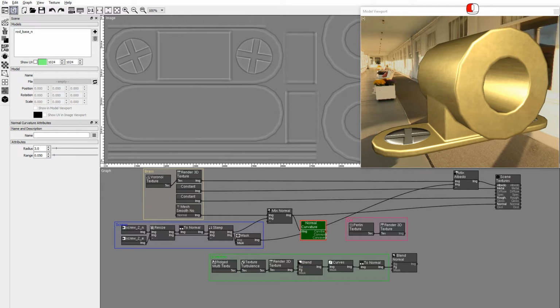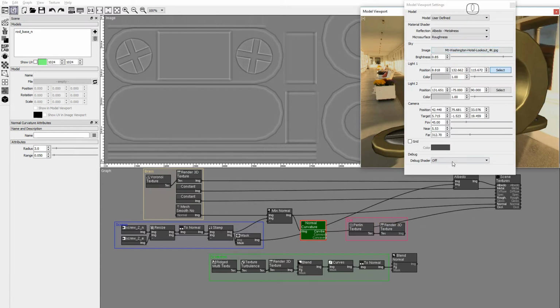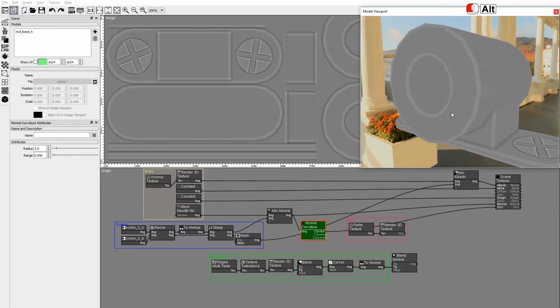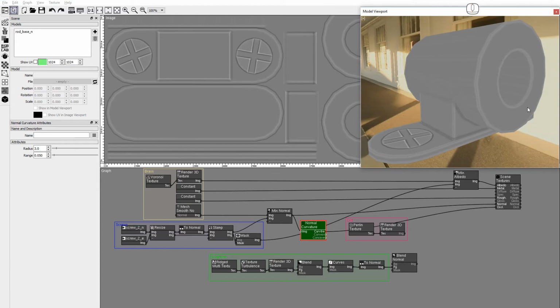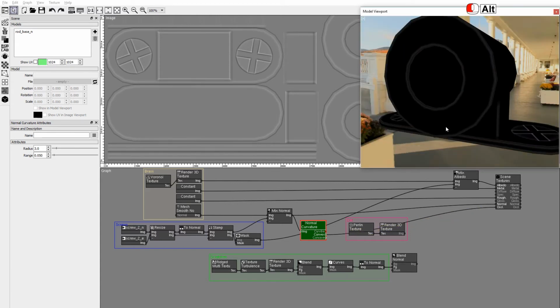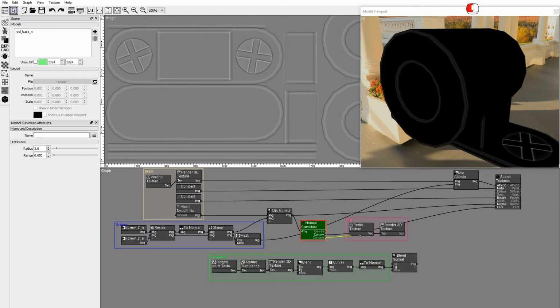I will connect the outputs to the occlusion input on scene textures, and use the debug shader to show the images. The node has three outputs: curvature, convex, which holds the exposed edges, and concave, which shows the corners.